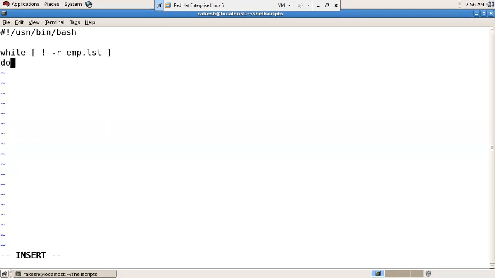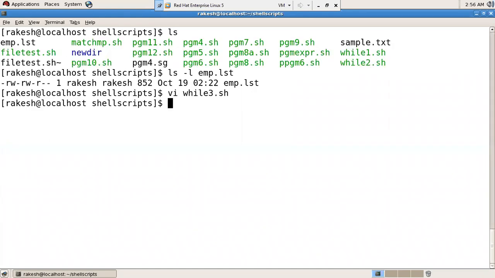If that is true, then do, just print a message, printf "file not readable". Okay. Then done. It's a very simple example. So we'll check this. chmod 777.